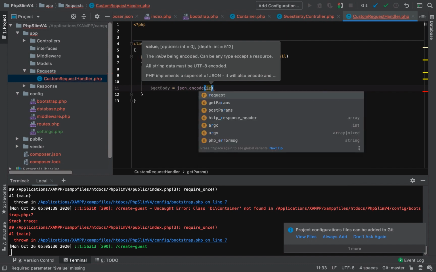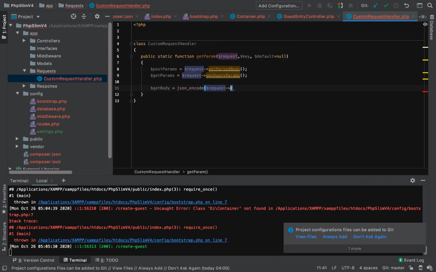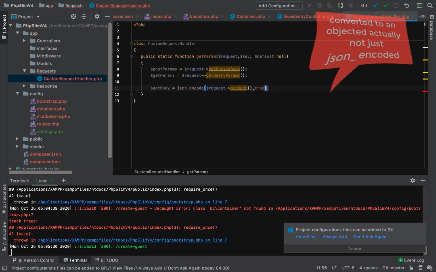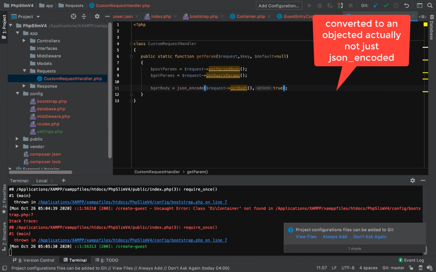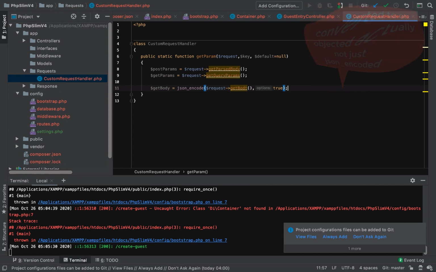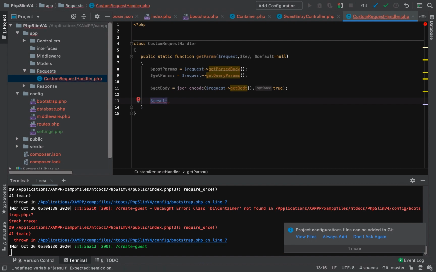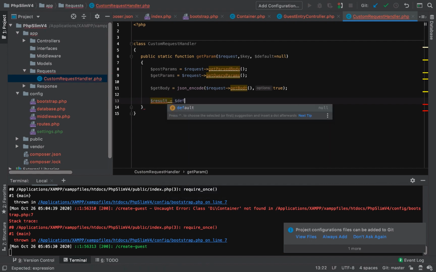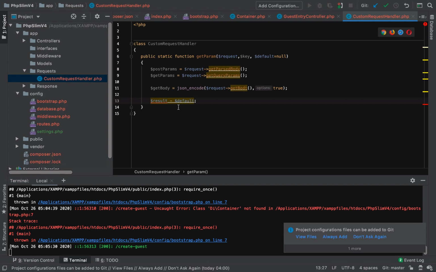So for this, I'm going to make use of our getBody function, and here I'm going to set this to true, so that the JSON is decoded to an associative array. Okay, so next up I'm going to have a variable here that I'm going to call result, that I'll set to default. Basically, if it doesn't meet any of these, then result should just be null. So what we are going to return at the end of our application should just be null.